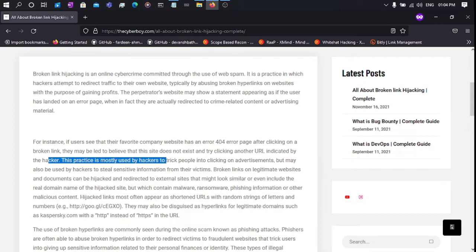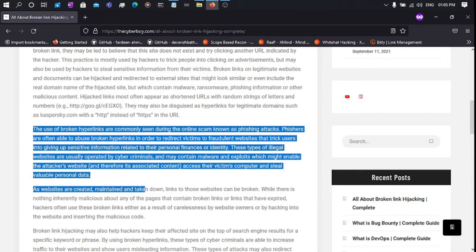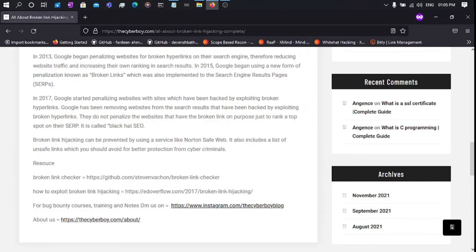This practice is mostly used by hackers to trick people into clicking on advertisements and steal sensitive information from their victims. It's very simple. You just use 404 websites for your own profit. It's that simple, and it's very easy to find. I will show you some POCs. You can read this complete blog. I will also mention this blog in the description, so don't forget to check it out.